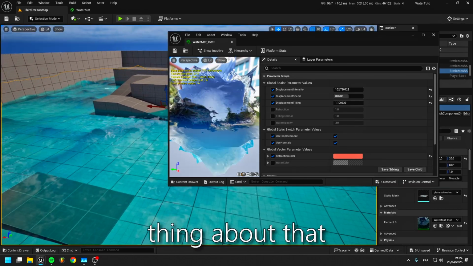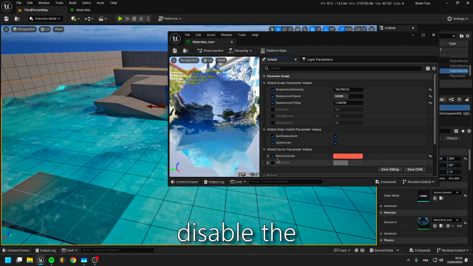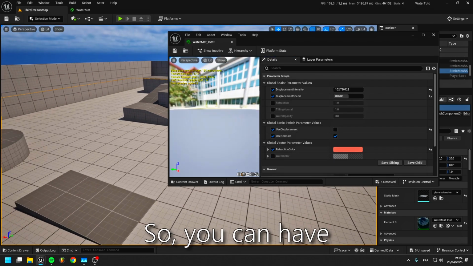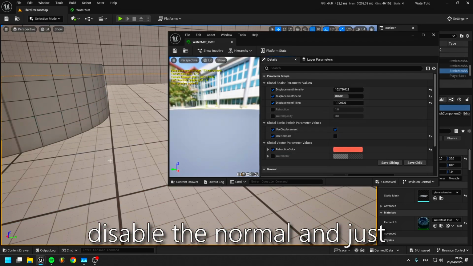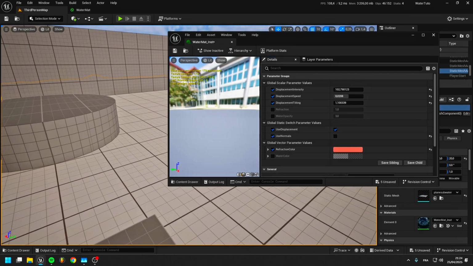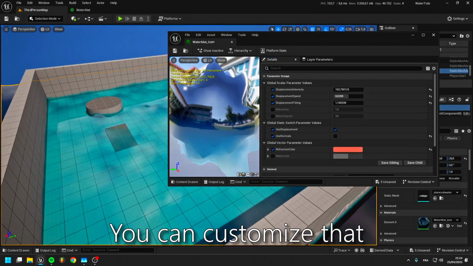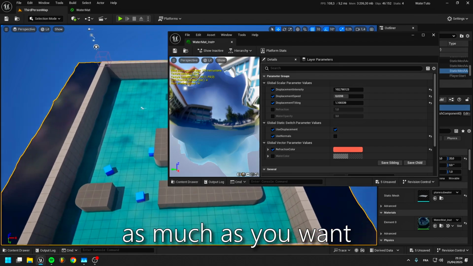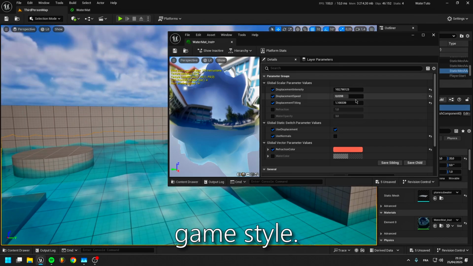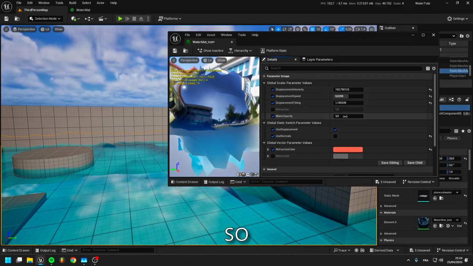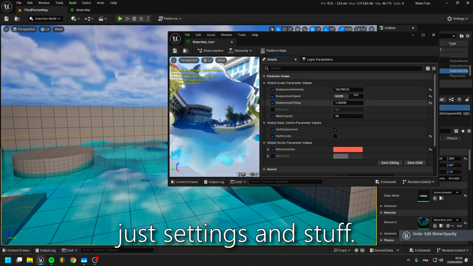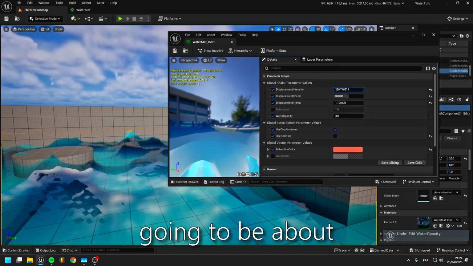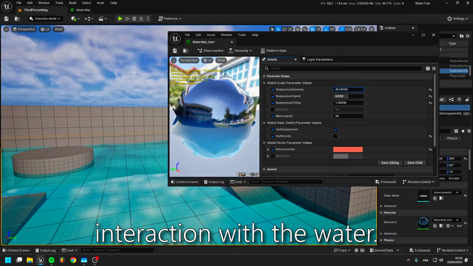And then the cool thing about that is that you can disable the displacement map, so you can have a flat surface, or else you can also disable the normal and just have the displacement. You can customize that as much as you want to suit your game style. And yeah, so you can play around with these settings and stuff. And the next video is gonna be about interaction with the water.